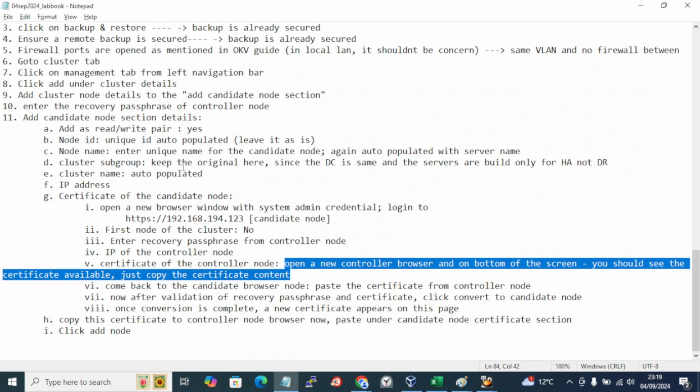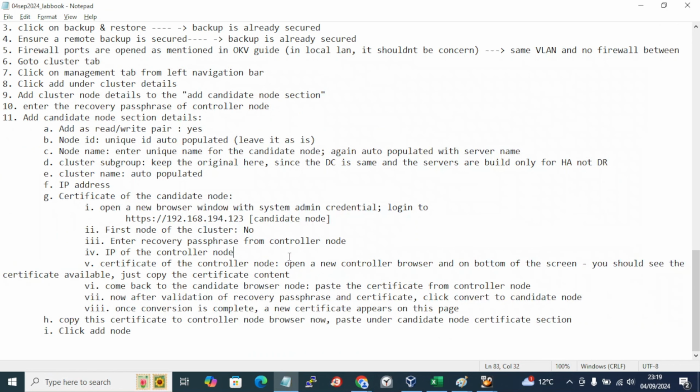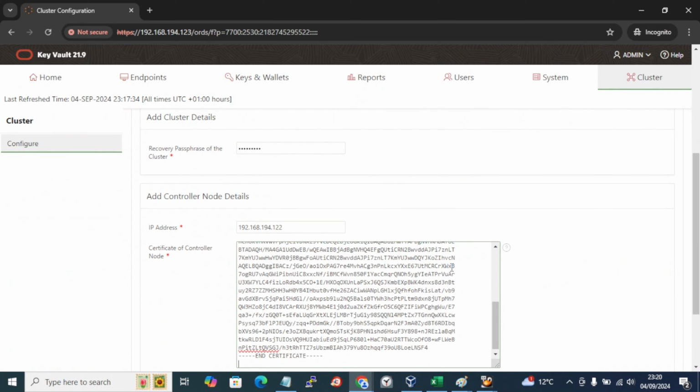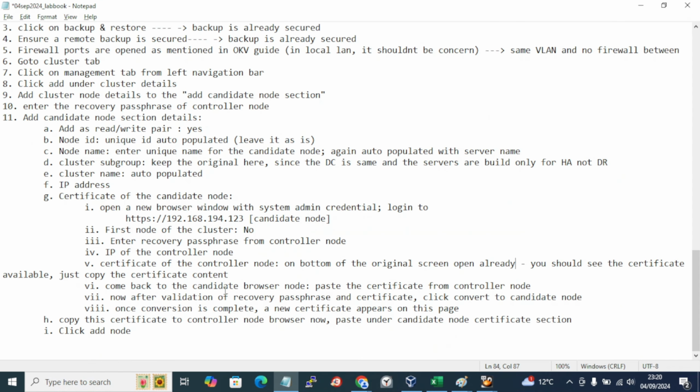Controller node. On bottom of the original screen. Open already. You should see the certificate available. Just copy the certificate content and paste it here. So it's 123. We pasted already. Come back to the candidate and paste the certificate.